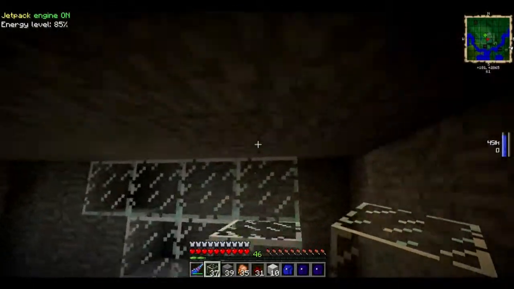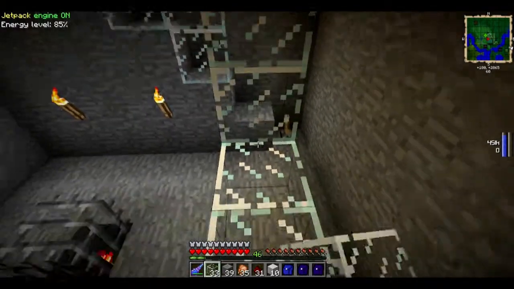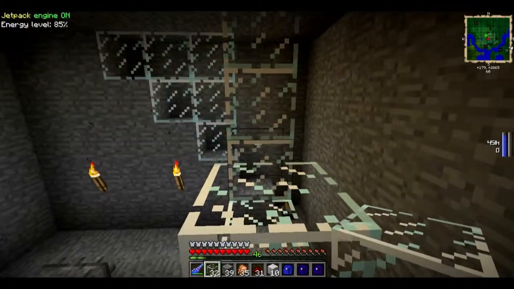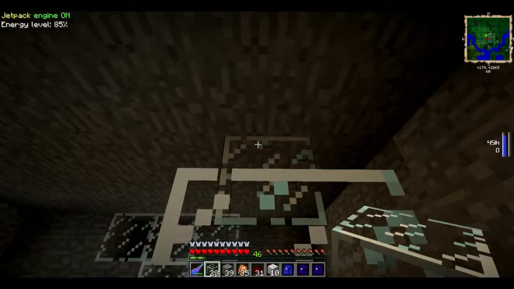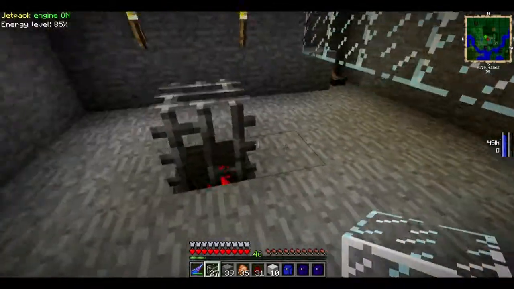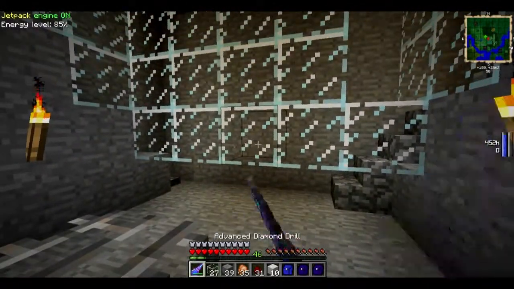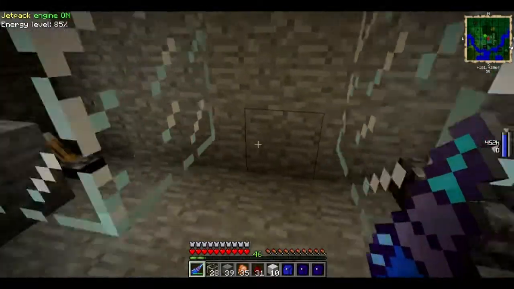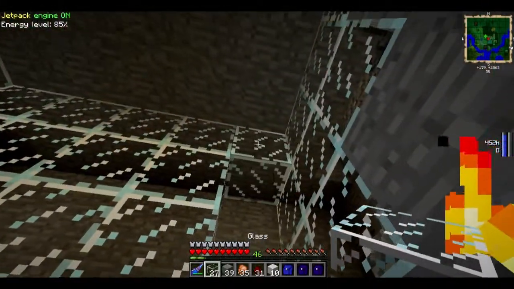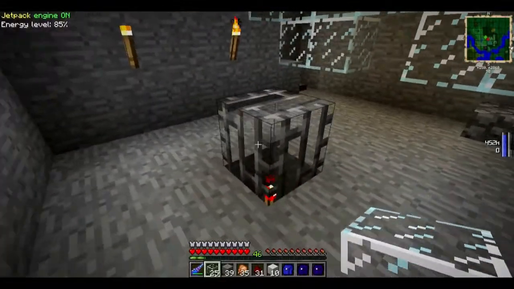And then what we're going to do is I'm going to go in here and set up some conveyor belts, which I have on me. This will be my little exit right here. Actually, let's just silk touch that out of there. And I can just walk out for now. Okay, so we got that.